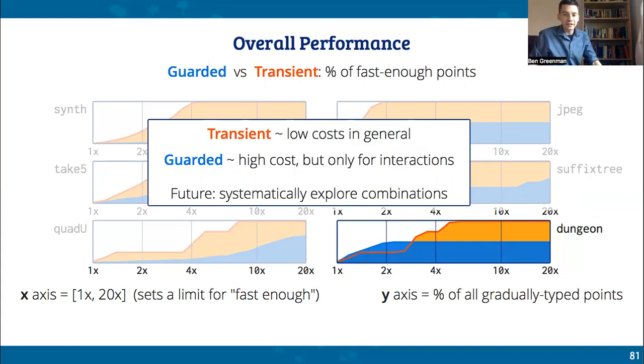Transient is the best when we have lots of mixing of typed and untyped. It's got lower costs in general for that. But guarded is the best choice once our program is mostly typed, or once all these critical boundaries have types on both sides. So we think in the future, both strategies are important to have access to. And now the question becomes, how can we navigate a space where we have two semantics for types inside of our gradual language? So this is an exciting place to look at for future work.